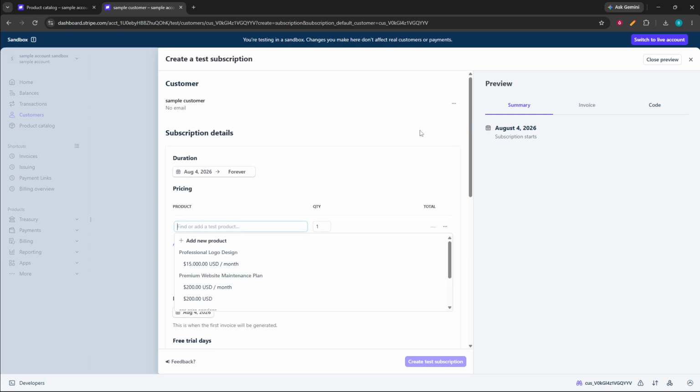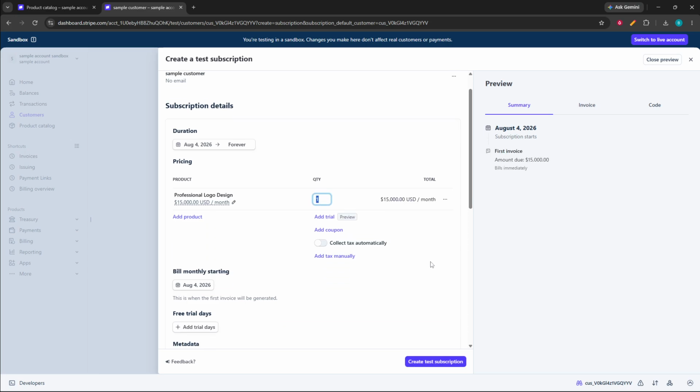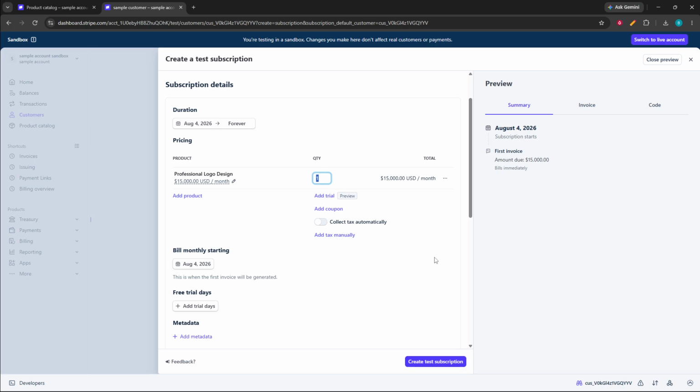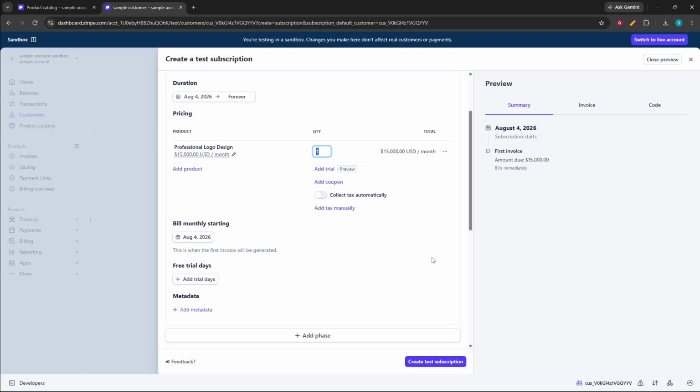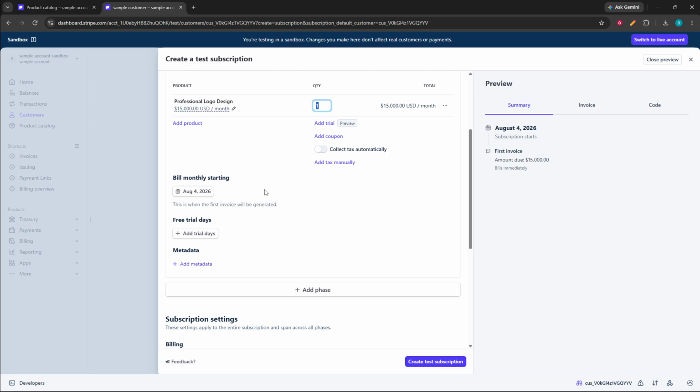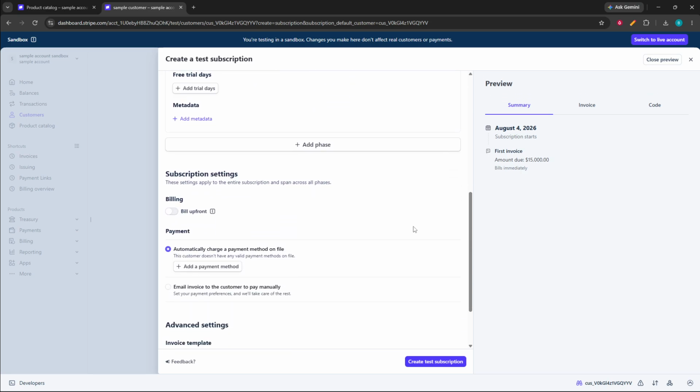As soon as the subscription is active, Stripe will automatically generate recurring invoices based on the billing period you selected earlier. This means you do not need to create each invoice manually. Stripe handles the invoice creation for every billing cycle tied to that subscription.